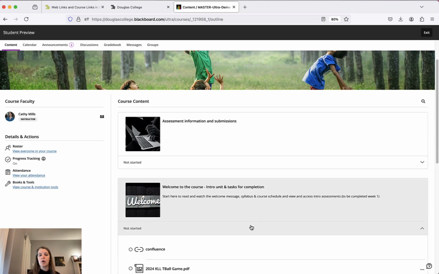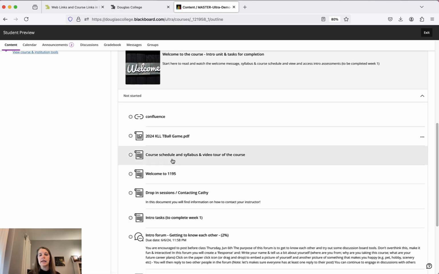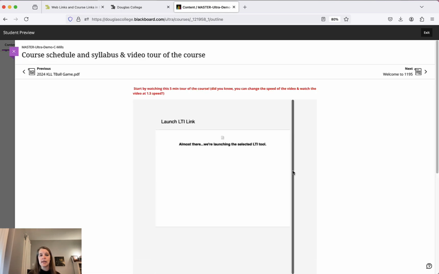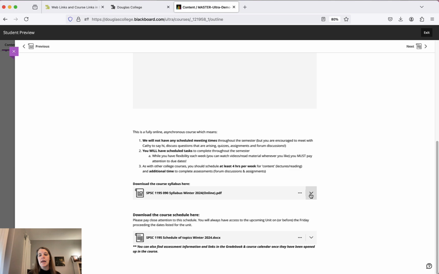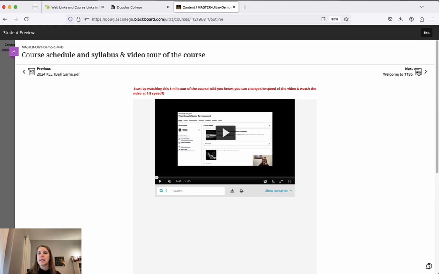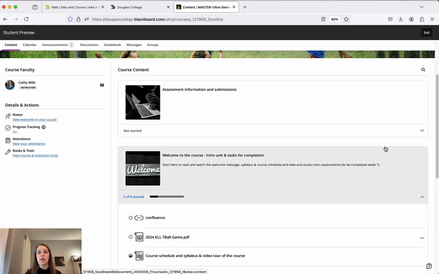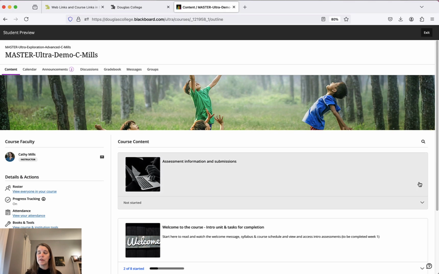So if they click on this welcome area, content comes up below it. They can click into my course syllabus and schedule. They can open information. Okay, that's how they're going to see it. And then they can move forward or backward through that content. So I get a sense of what they're seeing.